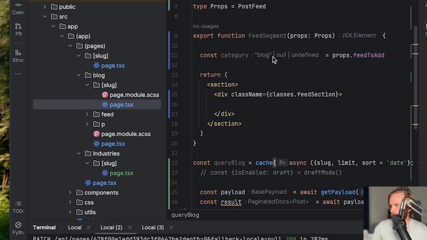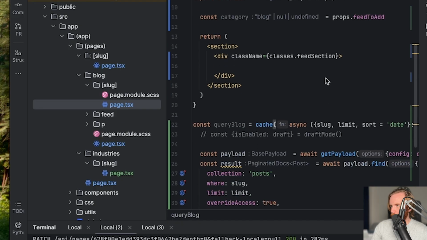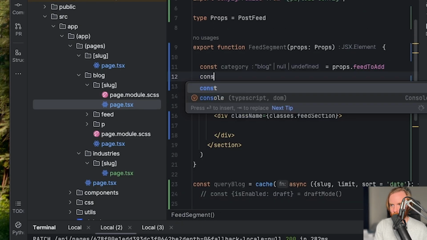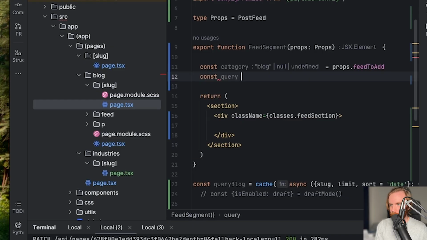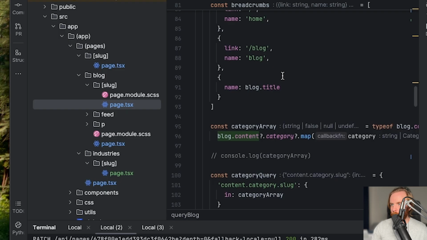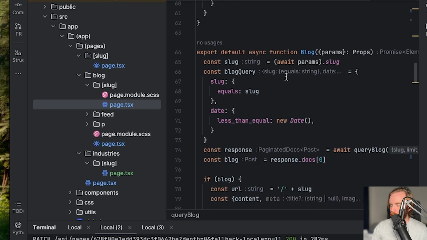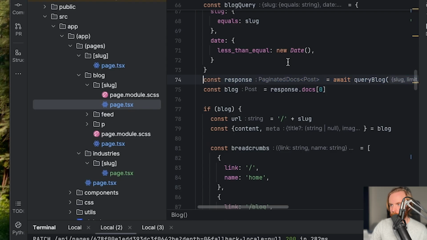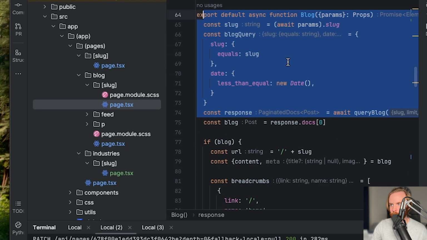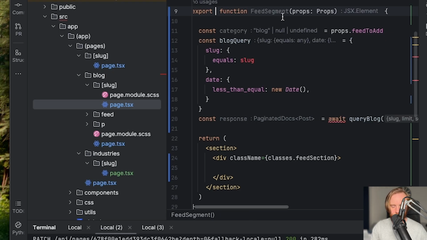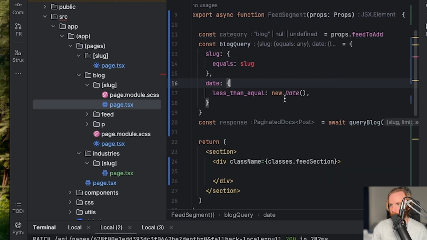So it can have more, but what it'll do is we can do our const of query, which will be, again, we're just going to take our query blog from up here because there's no real reason to reinvent the wheel. Slug, limit, sort. Let's go ahead and add the blog query component. All right, so this needs to be an async function because of that, so we can await.